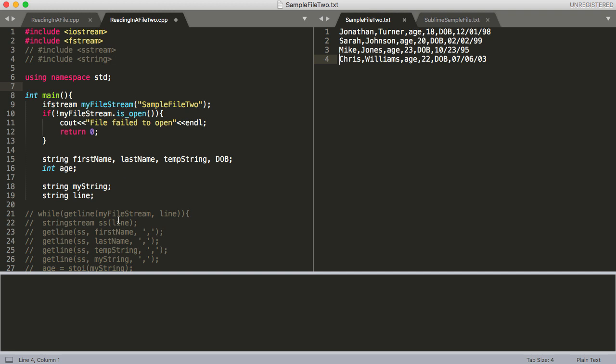This file on the left here, reading in a file 2, we covered in our last video. I've made a few changes to comment out stuff, so don't look at that just yet, but everything else should look just about the same. We will need two more libraries for this one. We're going to need the sstream library, which stands for string stream library, and also the string library. So we need both of those to be included for this video.